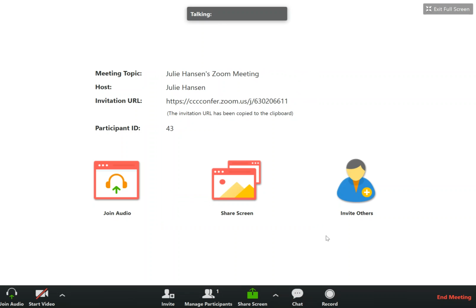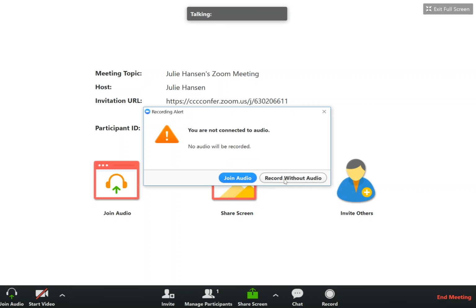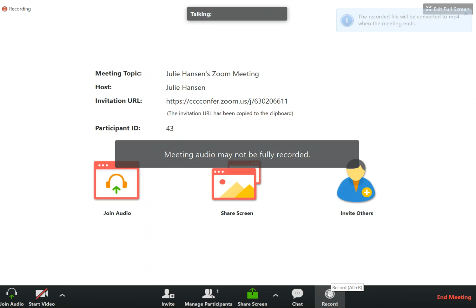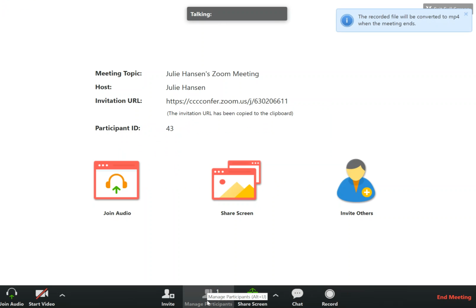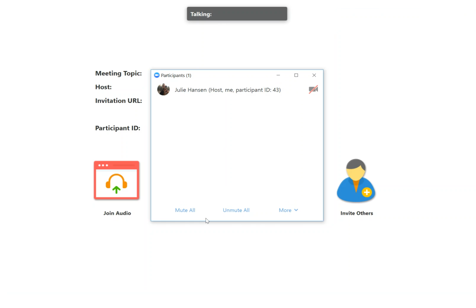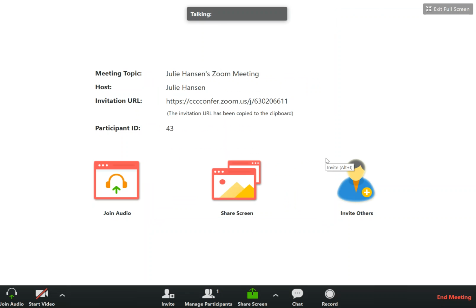And then one time, Tony wanted me to record a Zoom, so I just clicked on this record thing right here. If you are on the phone part, it may not record that part. But anyway, you can record it without audio, and then go from there. You can also click on Manage Participants and you'll be able to see who is in your meeting. And you can mute everybody. So if everybody's talking on the phone, then you want to mute everybody on the computer. Otherwise, you'll get tons of feedback, which is bad.